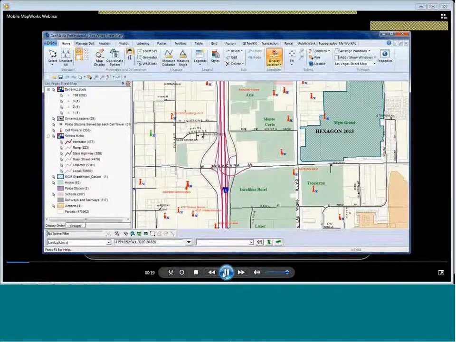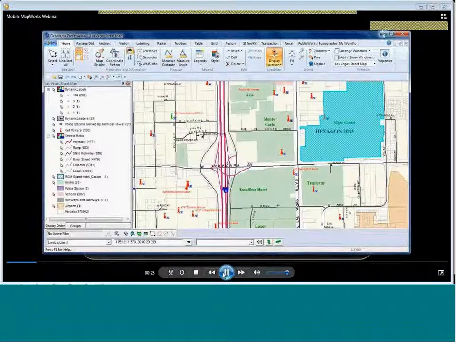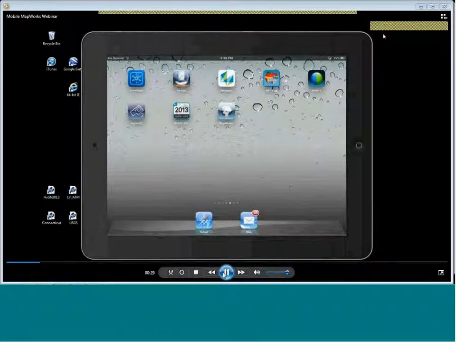Again, here's another cell tower, again with notes and parcel ID, and even a third one here. We got several of these cell towers. You can see many of them across the Las Vegas Strip area.